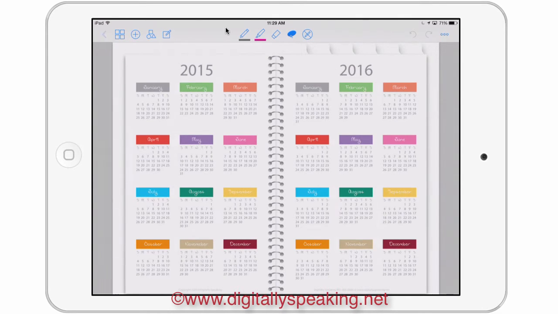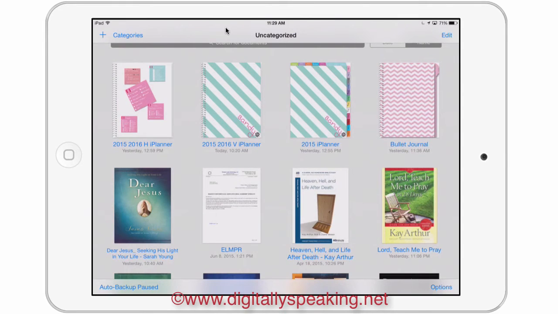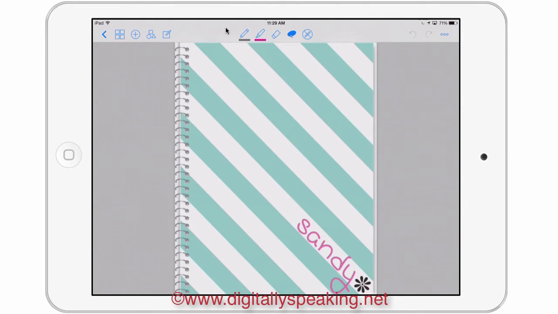Okay, let's go look at the vertical now and see what that one looks like. And the vertical is actually what I decided that I'm going to use. It was very hard for me to decide because I'm used to using the daily and having all that room to write and then having the extra page behind it to take my notes. So I've had to kind of scale down.